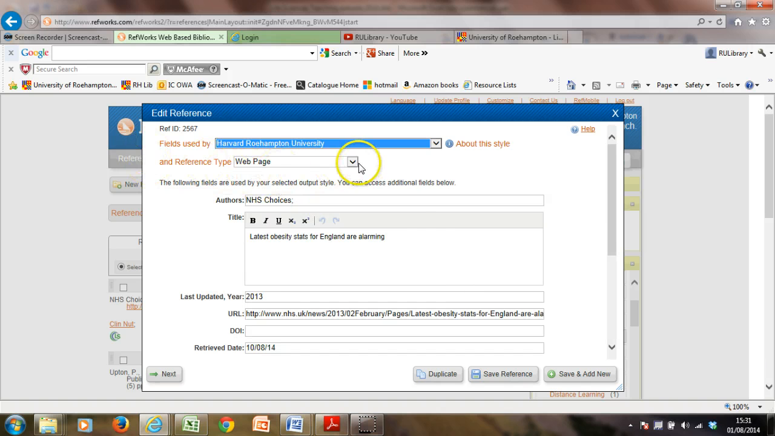So the first thing you do is you have to set the reference type, and then depending on that it will give you certain boxes that are available to fill in. So for a website you would need the author or the organisation, you'd need the title of the web page, the date it was created or updated, you need the URL, and you need the date that it was actually retrieved, and then you would save the reference.